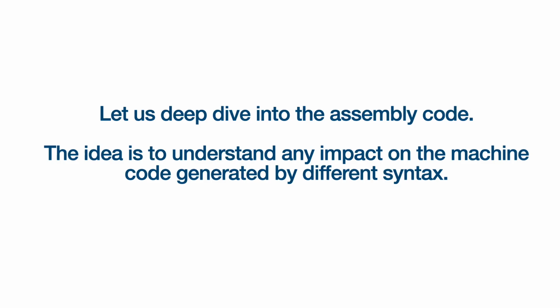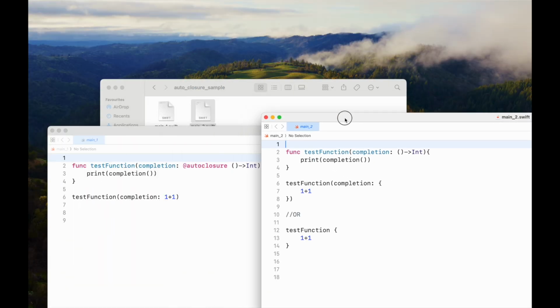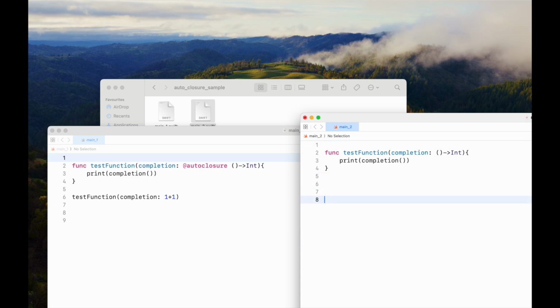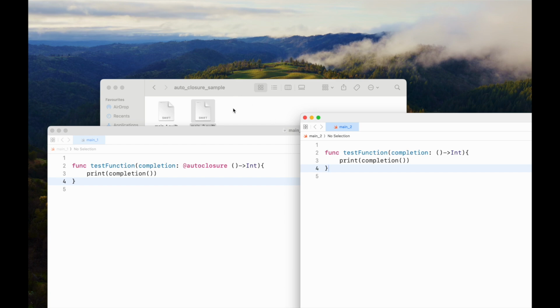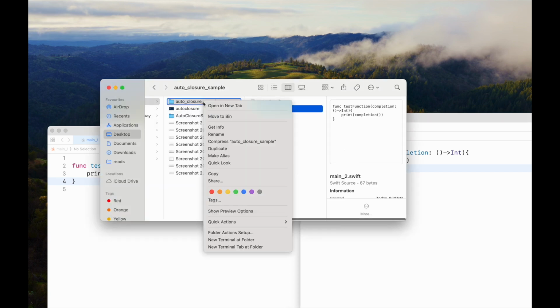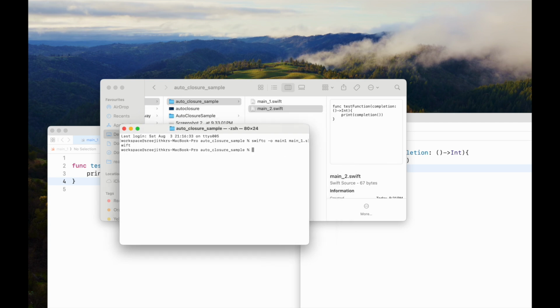Now, let's try to compare the assembly code generated for either of these functions. The idea is to understand if there is any impact of the @autoclosure attribute at the machine code level. Let's leverage the file that has the functions written, main1 and main2. The main1 has the @autoclosure attribute and the other one doesn't. We'll try to compile this with the Swift compiler and generate the executable.